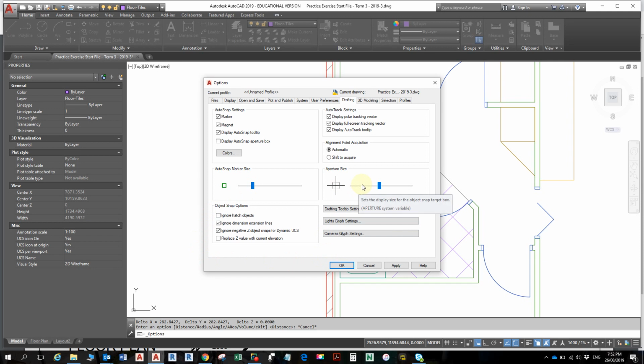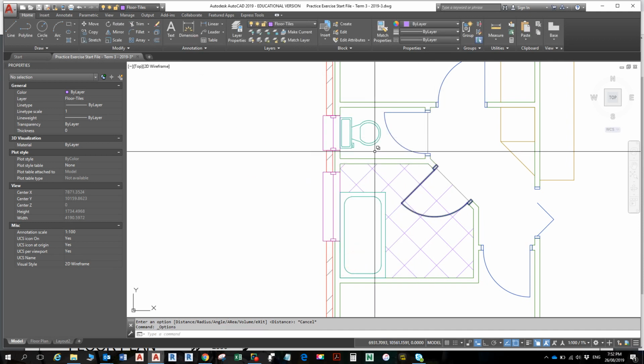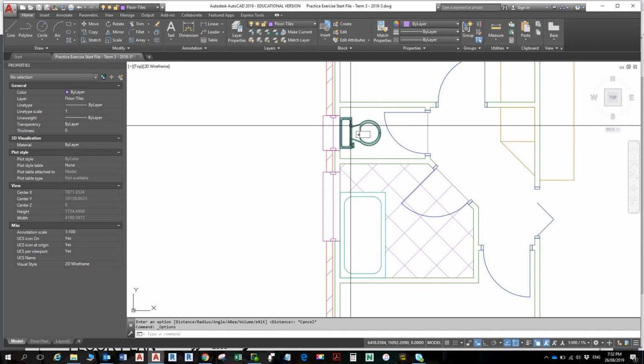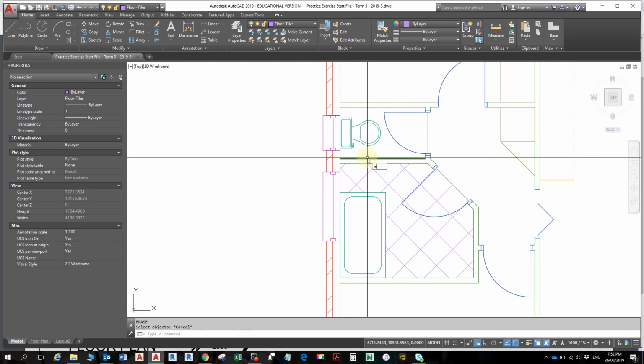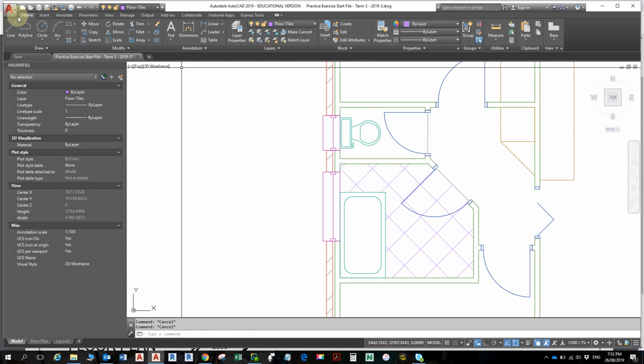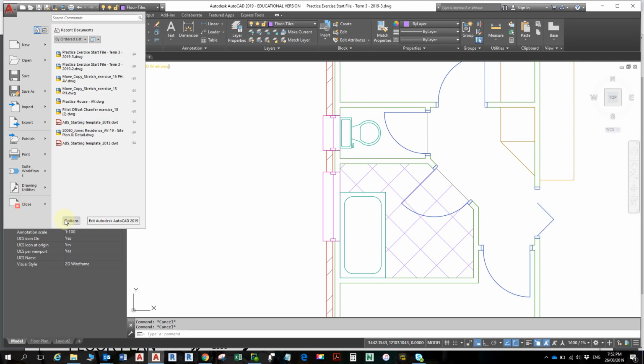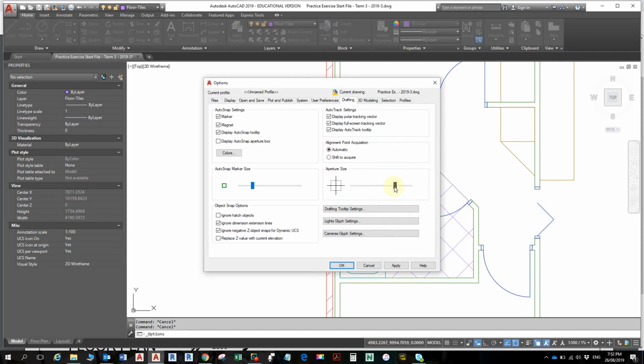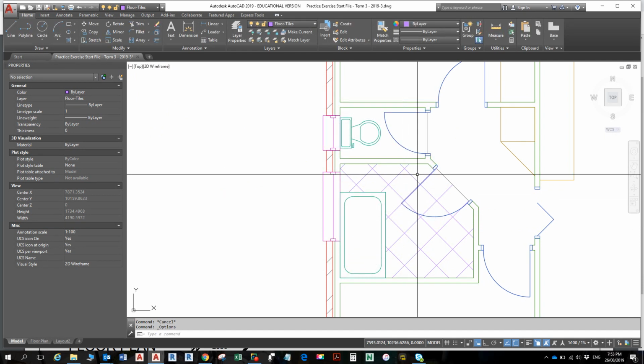And also, those of you that are struggling to find the endpoint, you can make the aperture bigger here. So for example, if I OK that, is it that one? Didn't work. Hold on. Erase. That was supposed to be it, but anyway, let's see. I'm not sure why. Aperture size, that's the one here. There's also object snap size. You can make that bigger so you can see it. I'll make that bigger and see what happens.